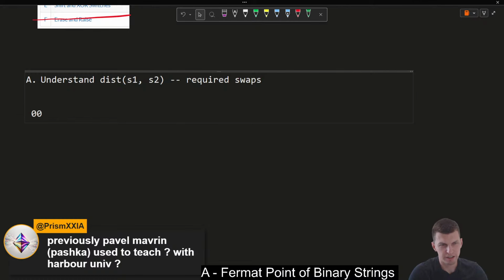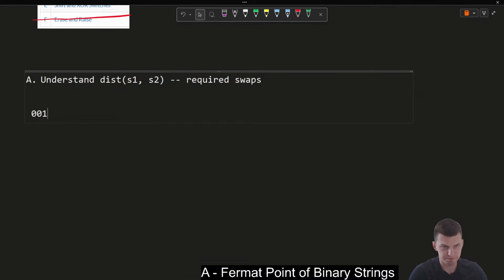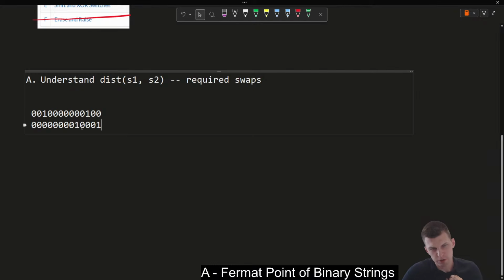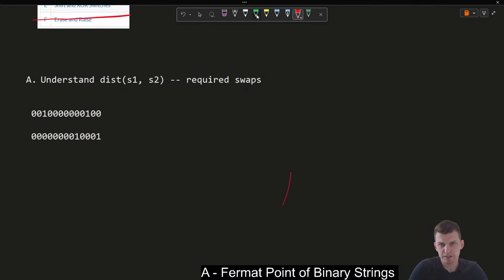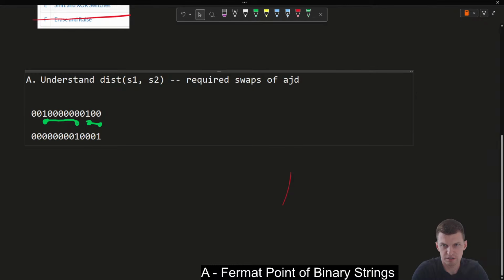So if there is a string that looks like this, and you want to get from it to this string, then the distance is equal to the difference of positions of ones. This delta distance plus this delta distance is the number of swaps required to get from one string to the other, swaps of adjacent bits. But sadly, it can be not that easy.